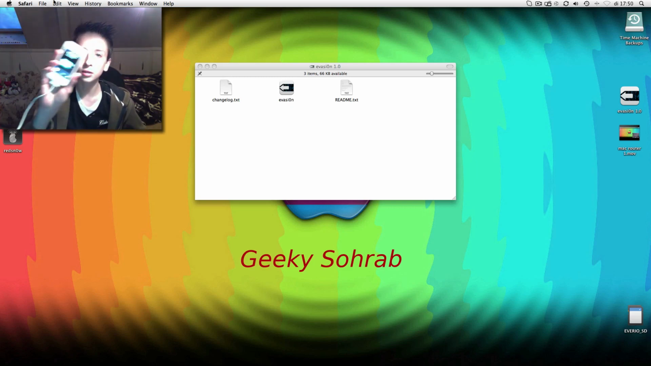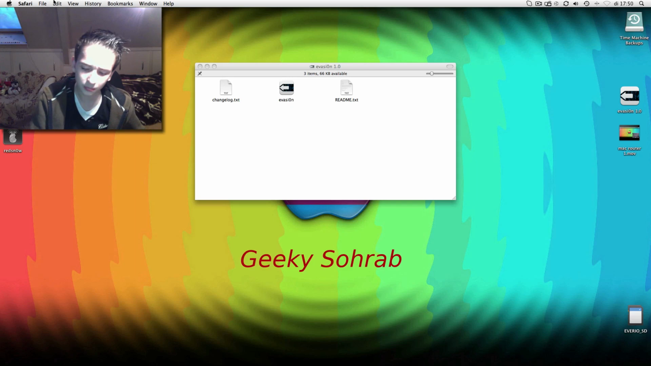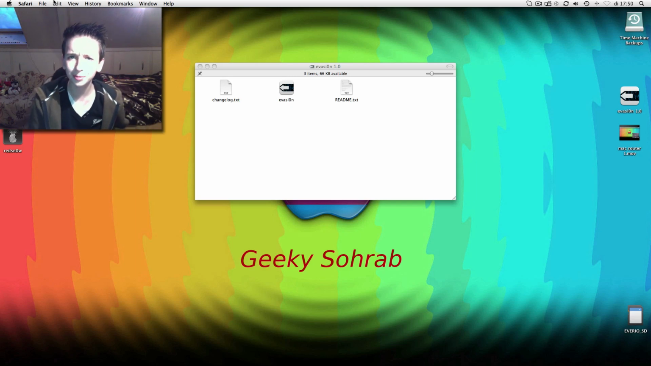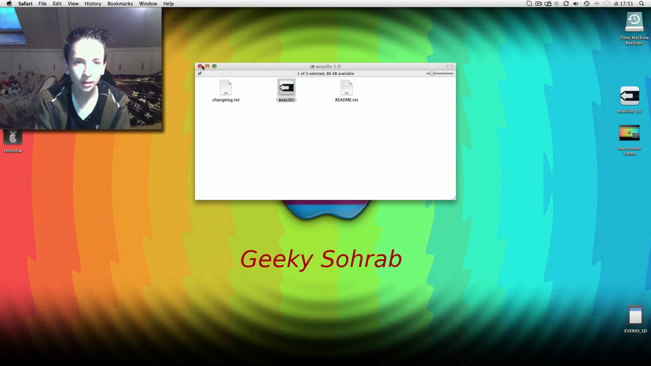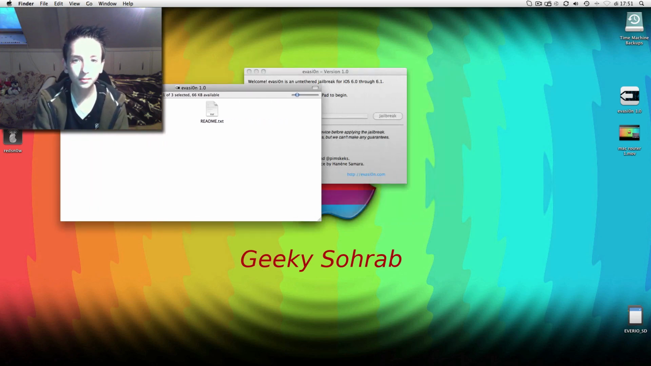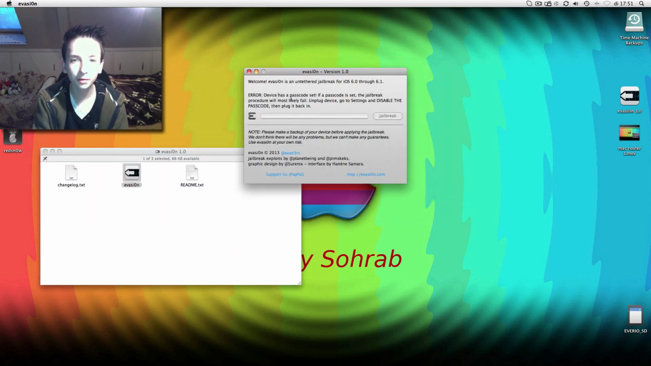So it's still turned on, if you can see. They recommend to delete all your apps, so the jailbreak is going faster, but I'm not gonna do that because I need my apps and I don't want to install them all again. So here it is, Evasion, just open it and open. There we go. So error, device has a password set.